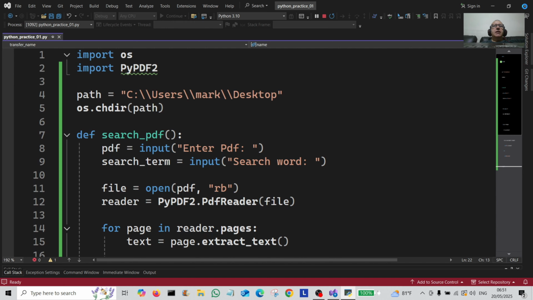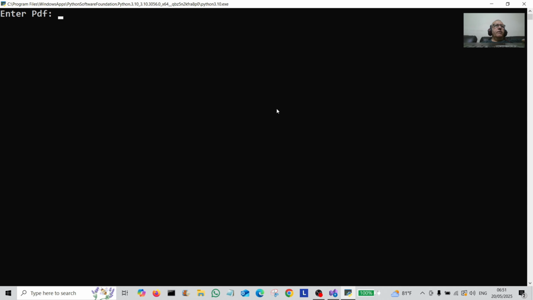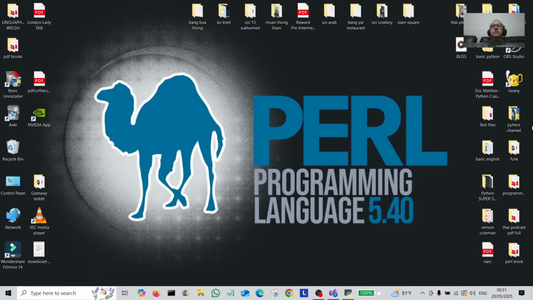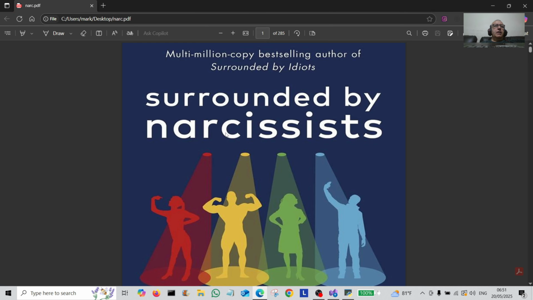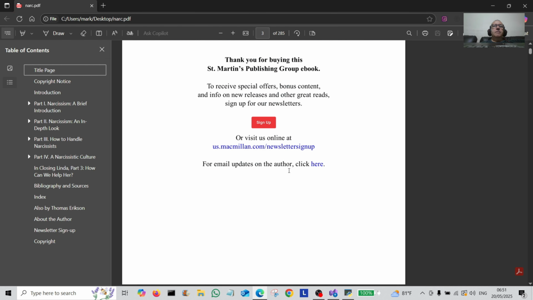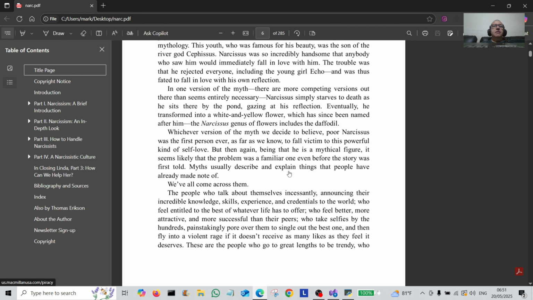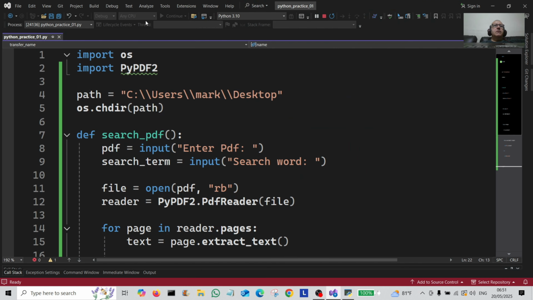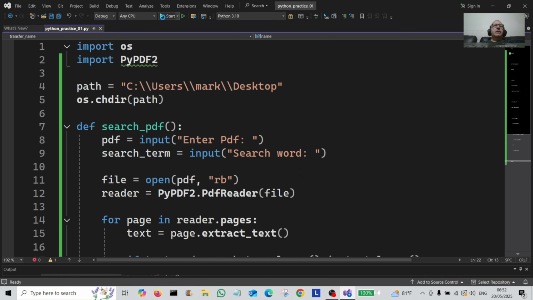So let's try it again. And let's have a look for a word we can search for. Let's have a look here. So this is the book called Surrounded by Narcissists, because I work with one or two. So let's have a look at usually here. So let's run that.